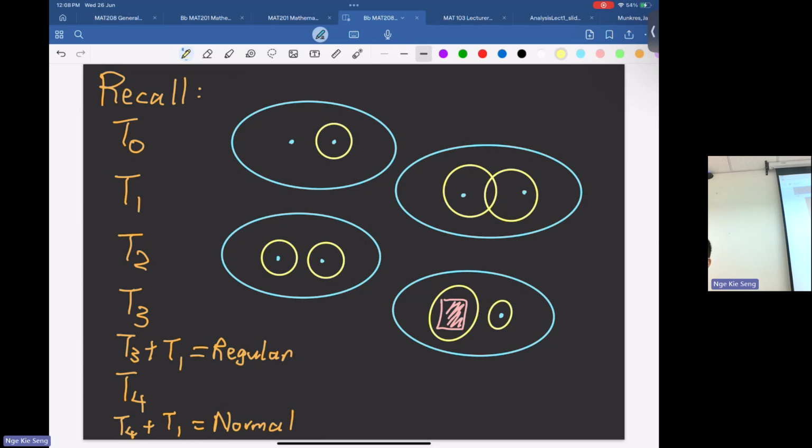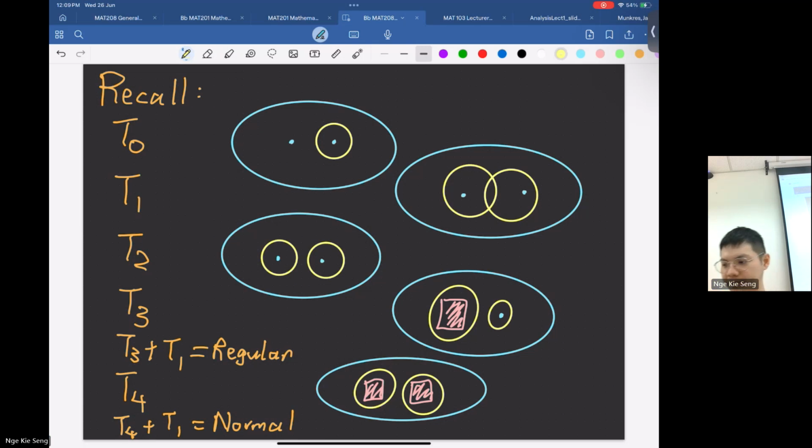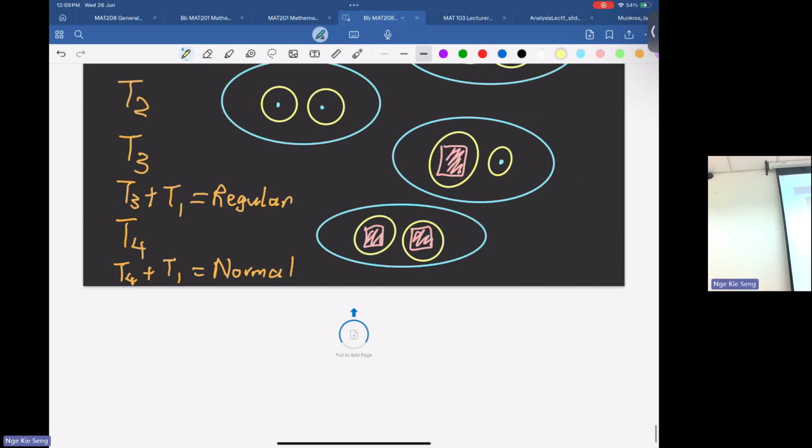Then T4, how about T4? We replace the points with closed sets, such that there are two open sets that separate the two sets. Okay. Right.